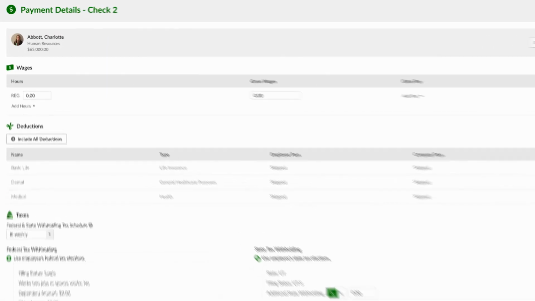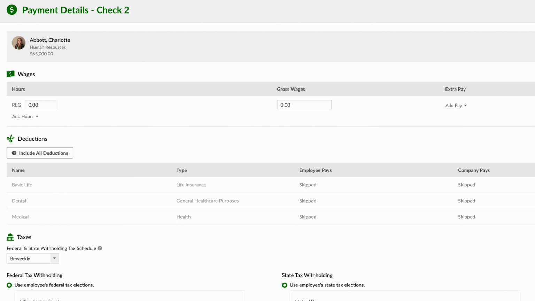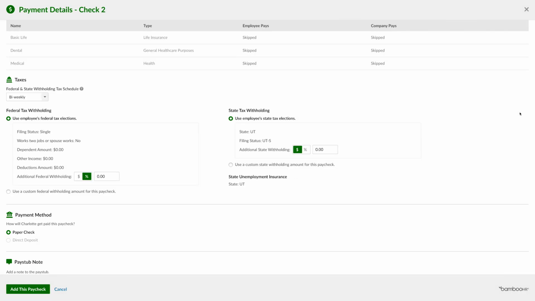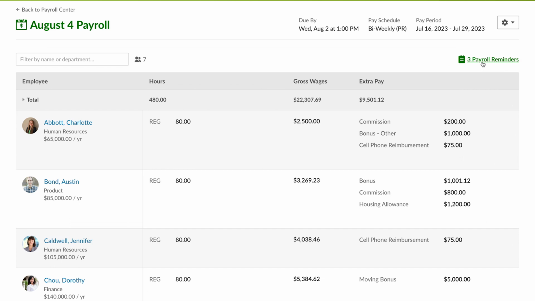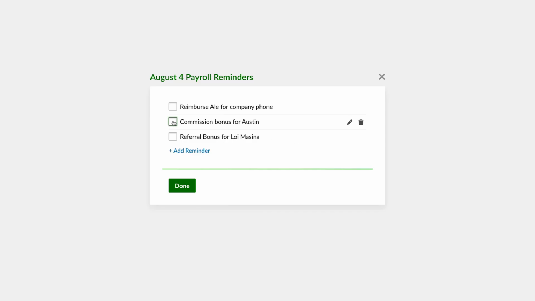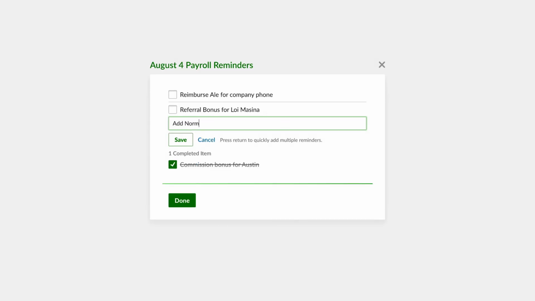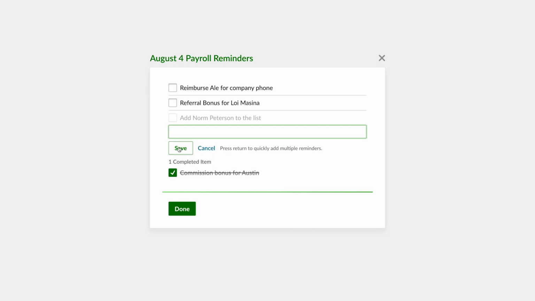If you need to change an employee's pay so that you can issue them a bonus, you can do that here. You can even leave a note in their pay stub to explain why or to express gratitude for a job well done. Hashtag grateful. If that's not enough, you can add more employees quickly and easily. Or add a reminder to remind yourself to add employees. So many possibilities.